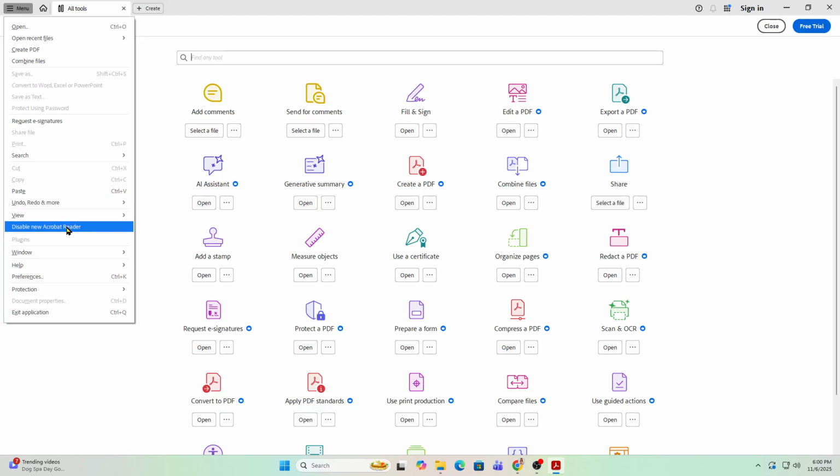Sometimes, however, you may not see these options. This could mean you are running a build that doesn't support this toggle, or perhaps the toggle is labeled a bit differently, such as Use Legacy UI or Classic View. If you run into this issue, you may need to update or reinstall Acrobat Reader to a version that includes the classic UI toggle.